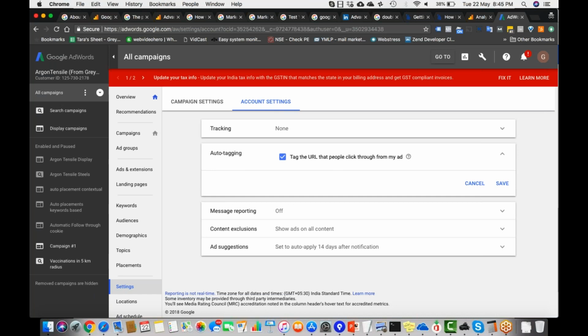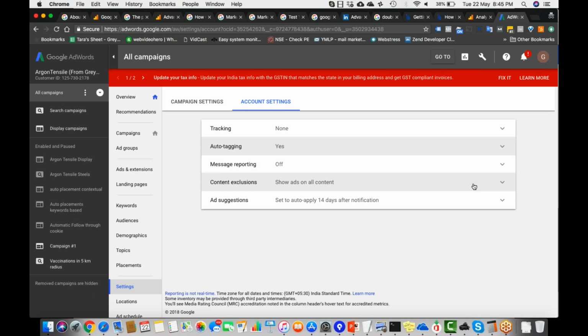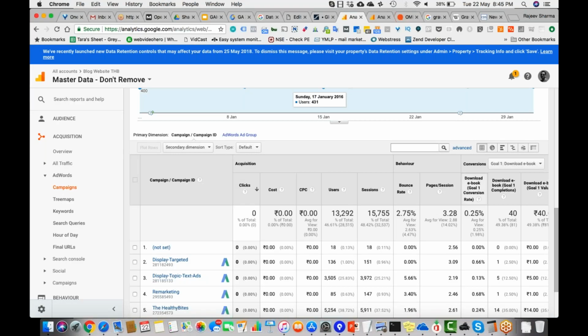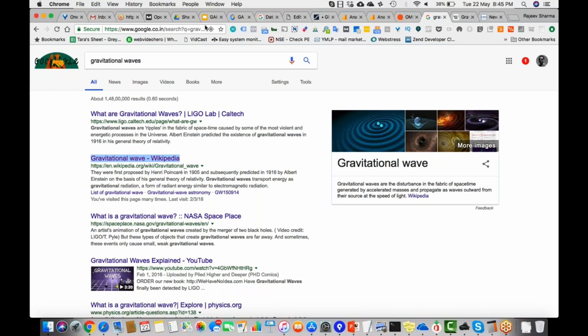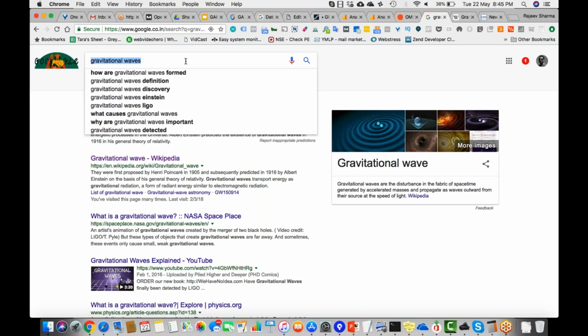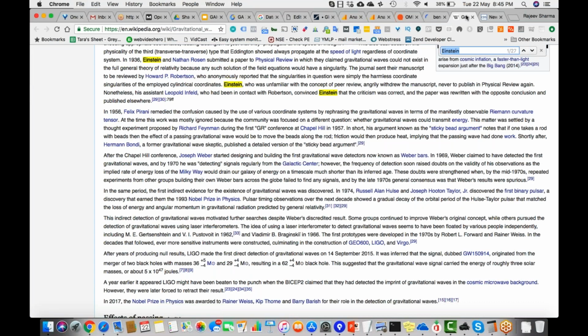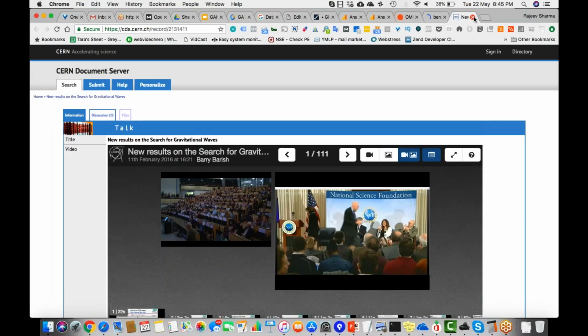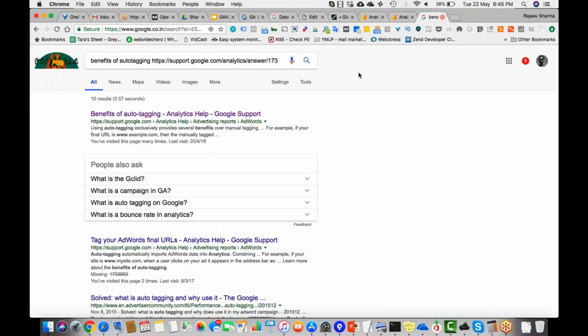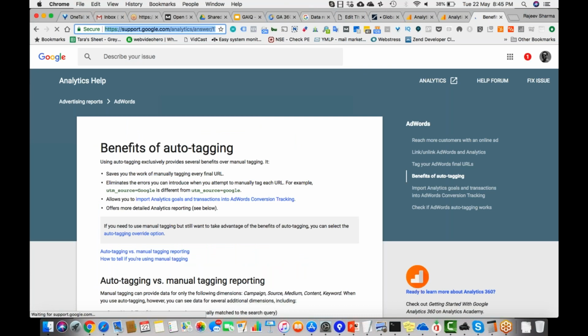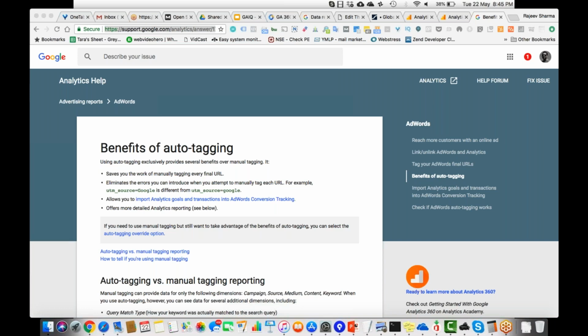So this completes your linking, and setting auto tagging has several benefits. I will tell you what those benefits are. I'll write over here benefits of auto tagging. You will see all that here. So that's the documentation. You can read more about it. I'll quickly tell you what the advantages are. I have shared the link with you.